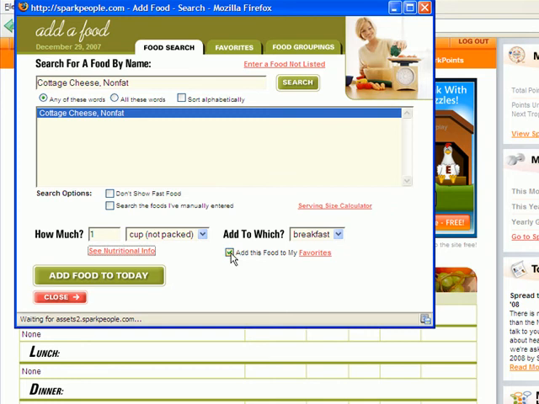Now, let's say this is something that I have often for breakfast, so I would put a check mark here where it says add this food to my favorites. So we're going to add that food.